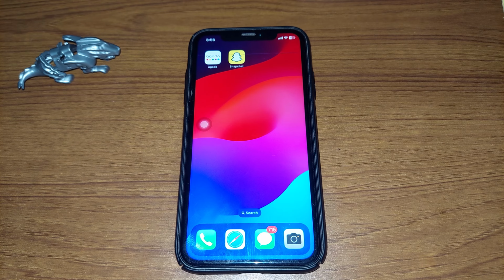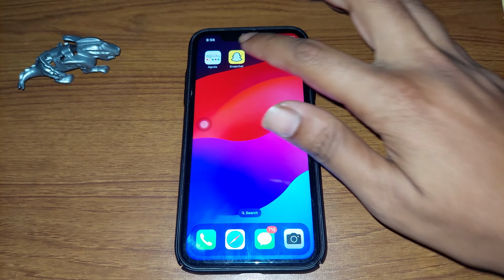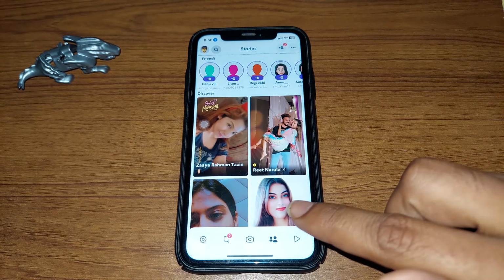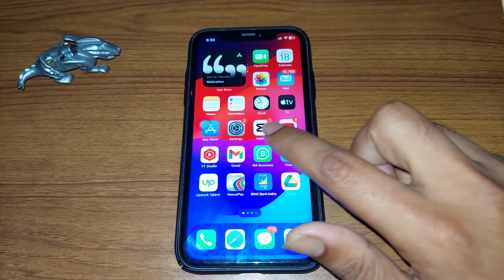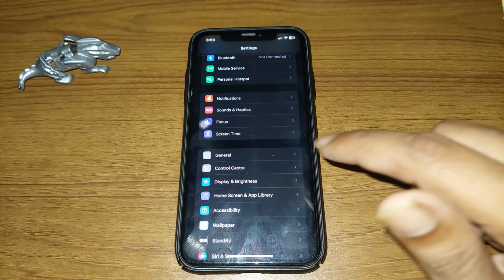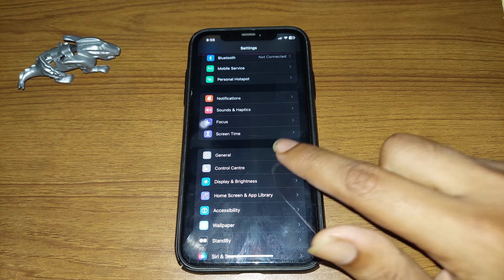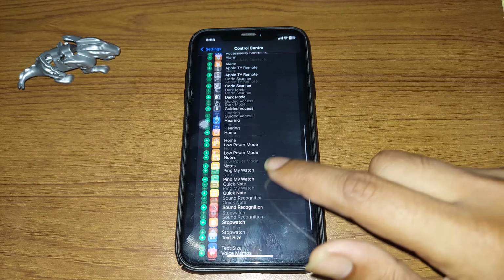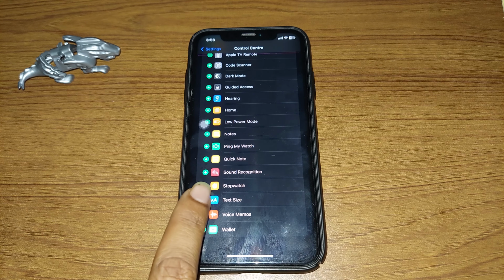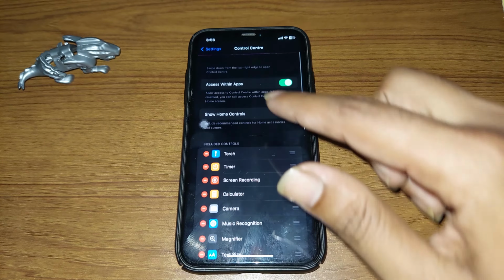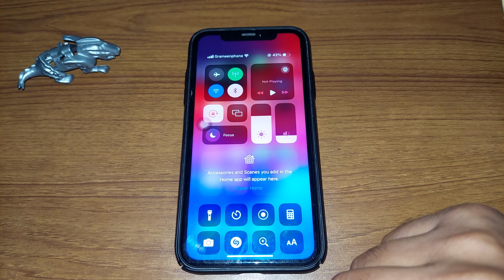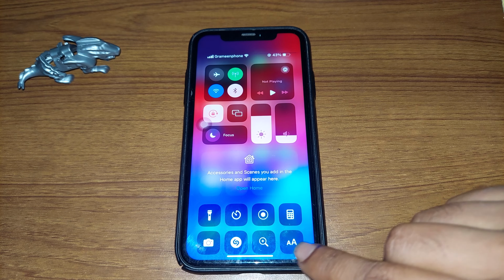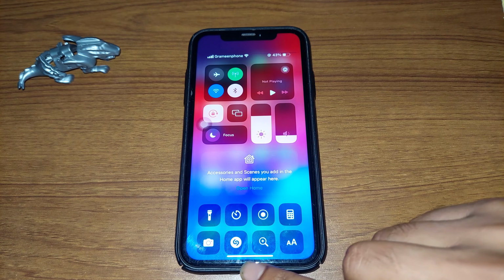So in this quick tutorial, I will show you how to change text size in your Snapchat. So for that, you need to go to your settings first, and then go to Control Center, and from that you need to add text size to your bar. Once you add this, your text size is added in this section.